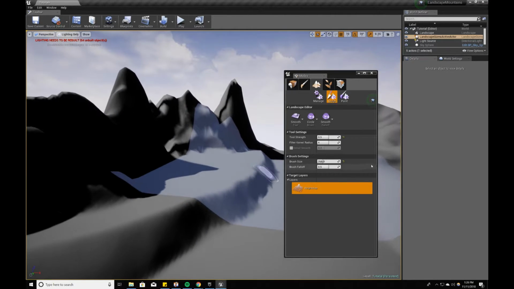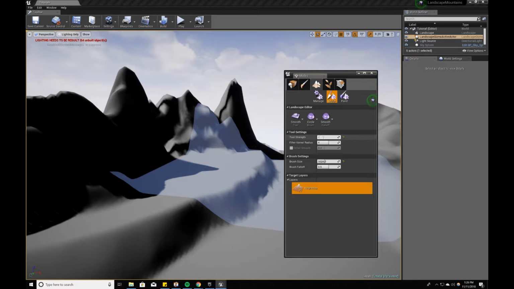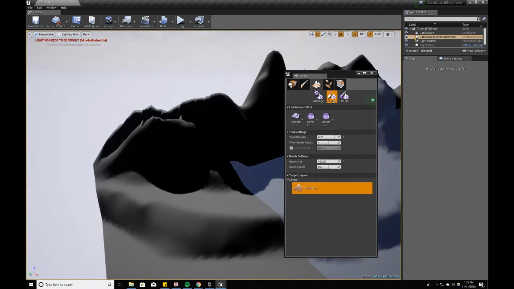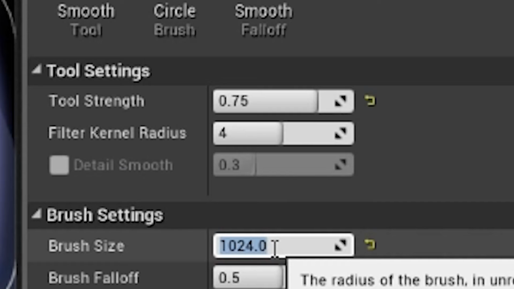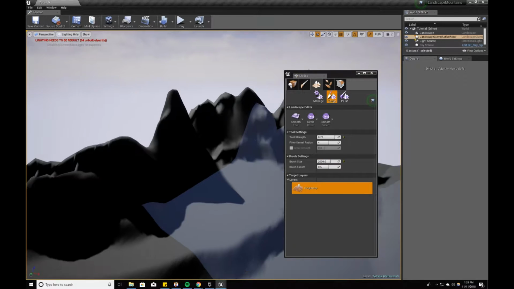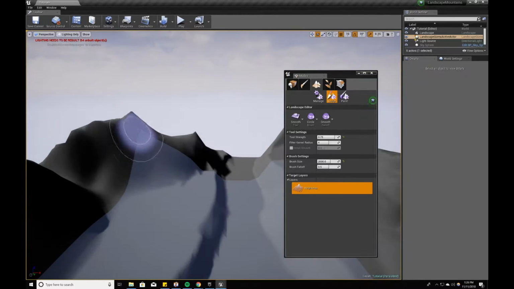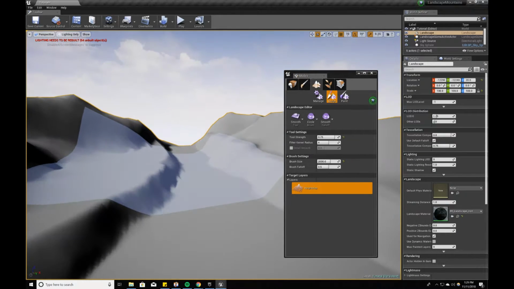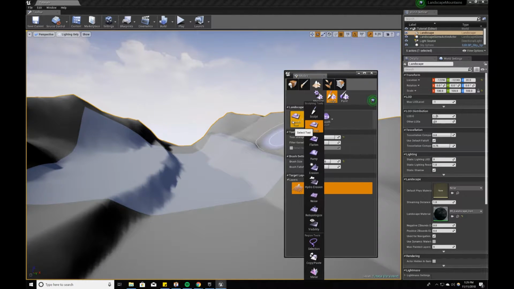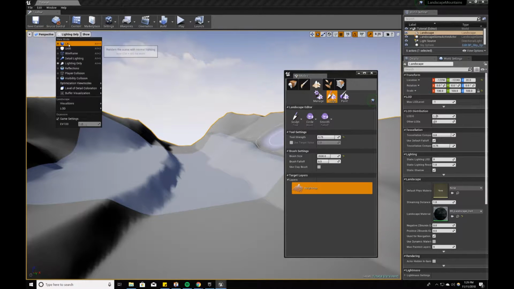And let's say I want a bigger brush size. Let's do 1024. Let's increase the strength to 0.75. And let's smooth out these upper areas here. In fact, let's do a bigger brush. Let's do 2000. And we'll just smooth all this out. That should work. And let's go back to save. Let's go back to lit mode.